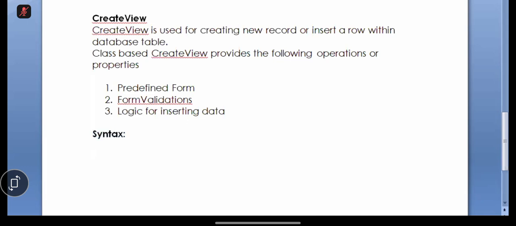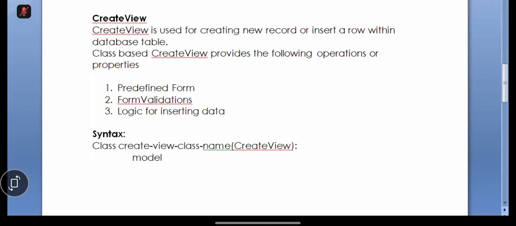So what is the syntax of create view? There is a class, the create view class name, and why we are using a create view: for inserting data. So you write the create view class name, insert CreateView, followed by the model class name. You define the model name here.